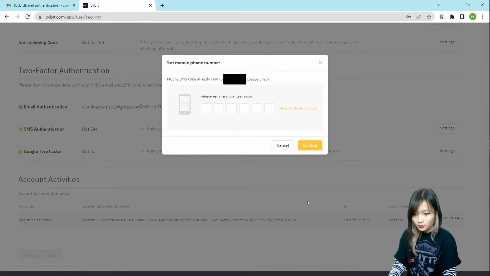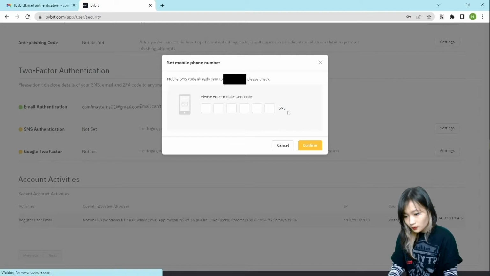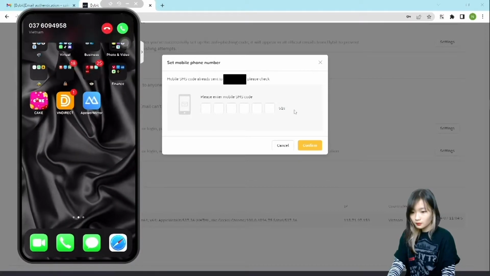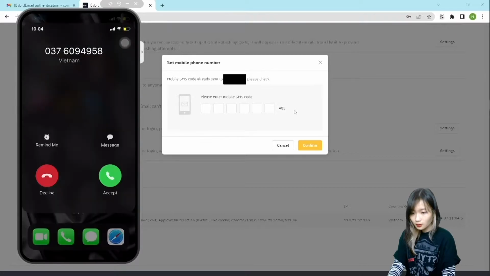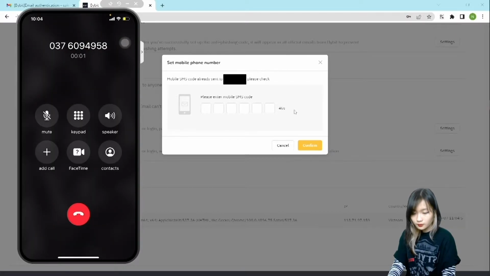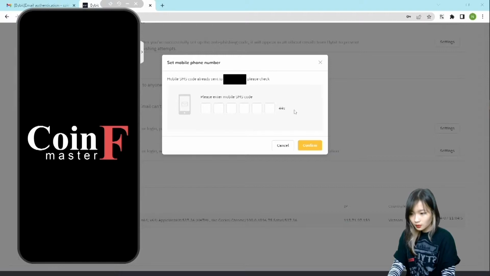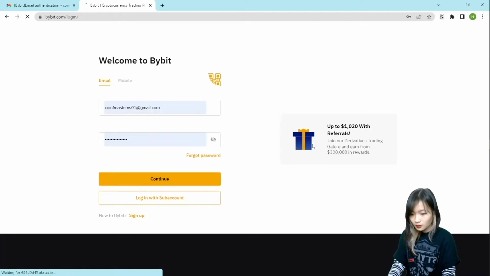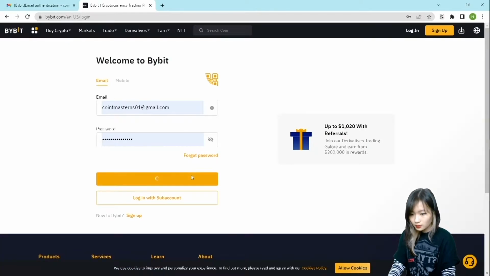So now you will have to verify your phone number. Click on send code and the code will be sent to your phone. Just copy and paste it back here. In some cases, you will receive a phone call with a verification code transmitted within the call. So make sure to listen to the code carefully and enter it in the boxes on the page. And then click on confirm. After that, you have to log in again.